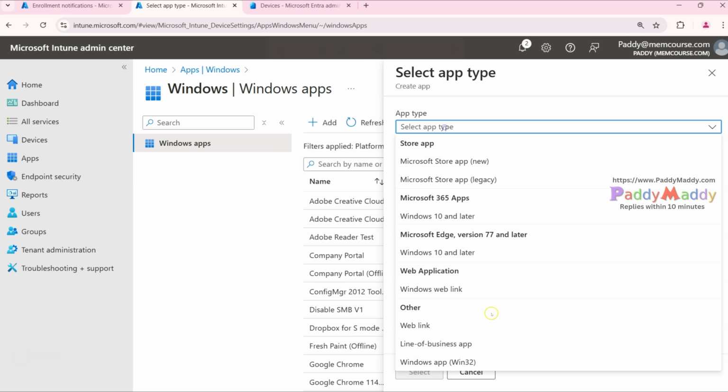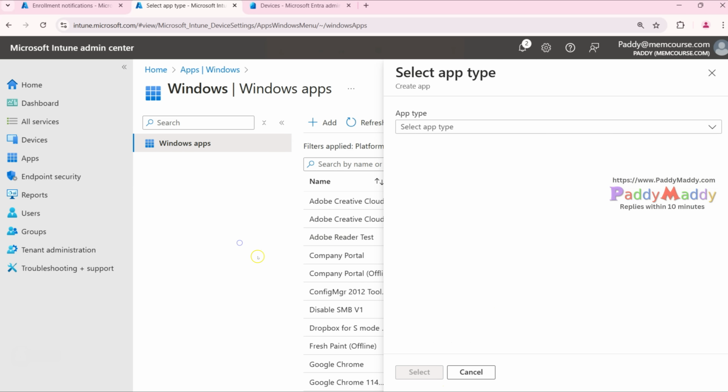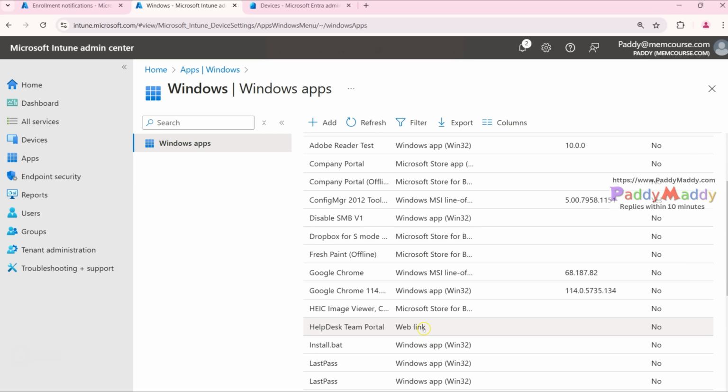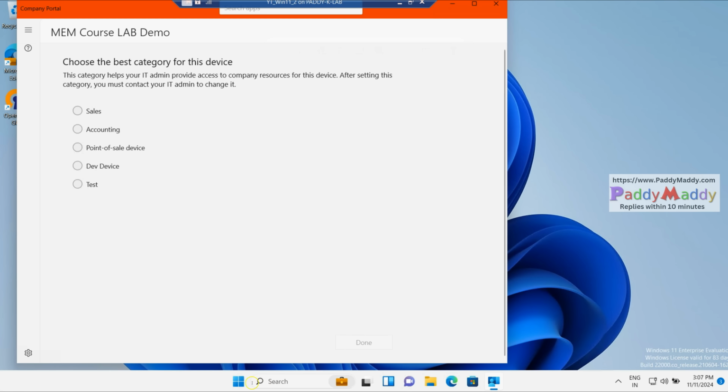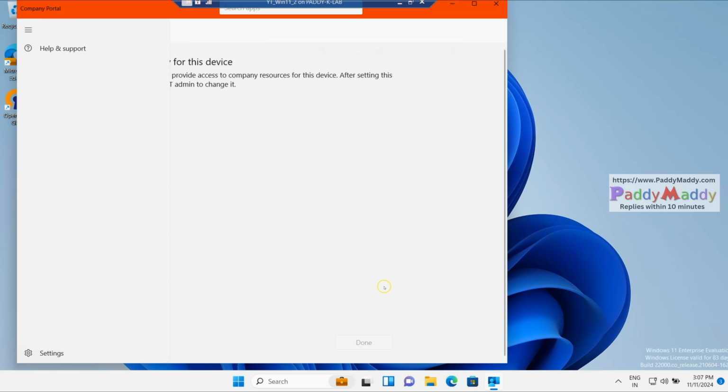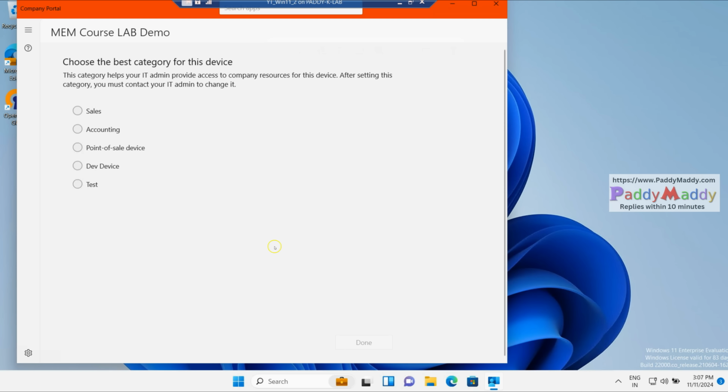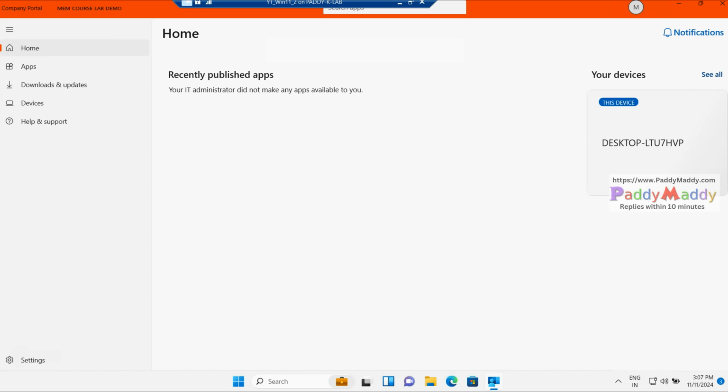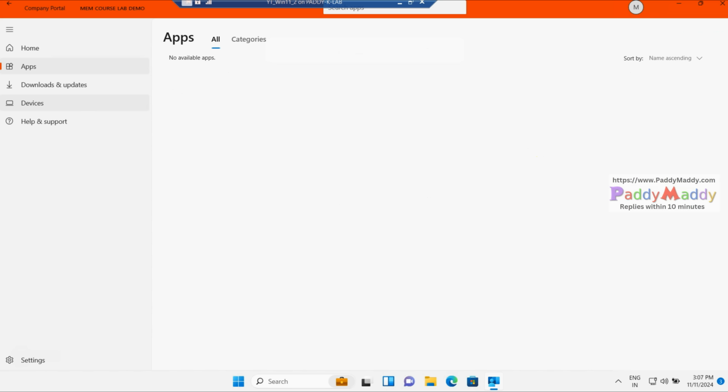But think of this as an application that was already installed on a client machine, called the company portal application. Once the company portal application is installed on a client machine, the user can open it as an end user, and if the device he or she logged in on does not belong to any of these categories, it will prompt. In my case, as you can see, I'm just selecting accounting, and after that the device will be shown. Along with that, the device name and the applications, all of that will be visible. So this is all about the company portal application.